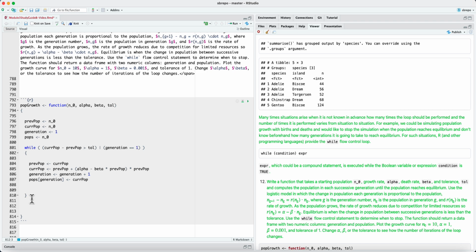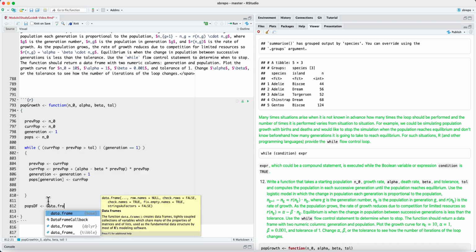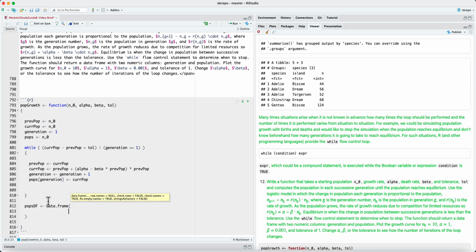And now we have a vector called pops, which contains the populations in each generation. And let's save these populations and the generation number as a data frame. So we will say pops df is a data frame, and the first column might be the generation, and the generation should be going from 1 through the last generation, which is the value of this variable generation after the while loop has exited.